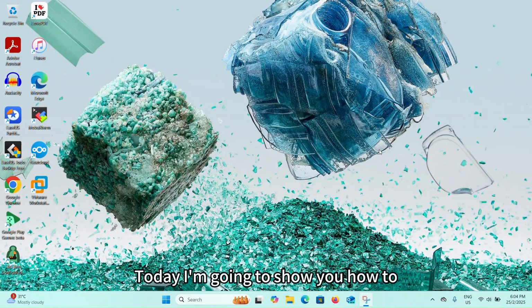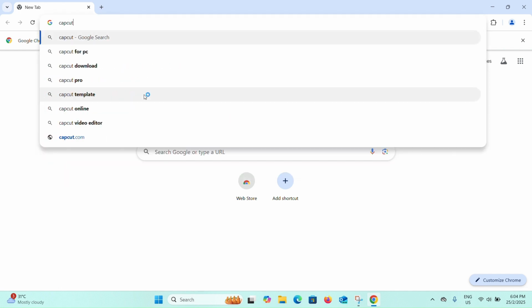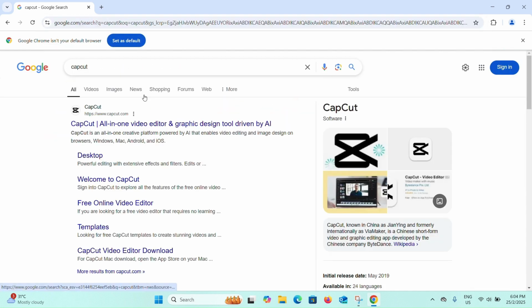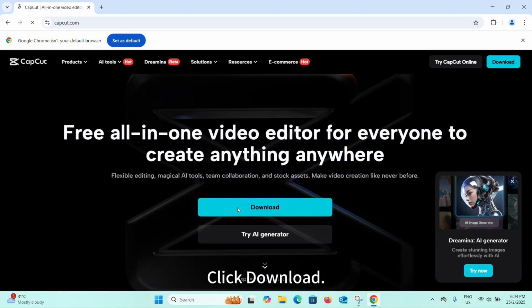Today, I'm going to show you how to download the best video editor. Open your browser, search for Capcut. Click on the first option. Click Download.